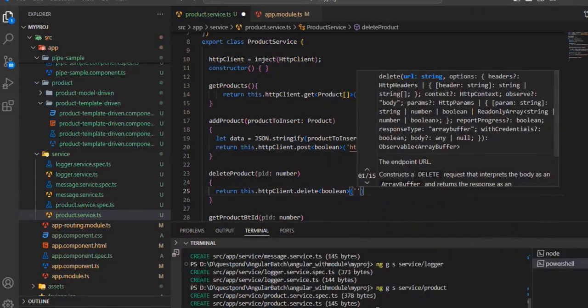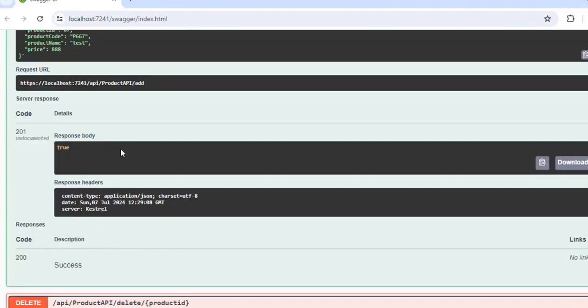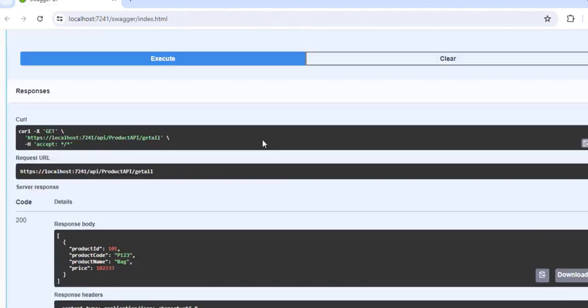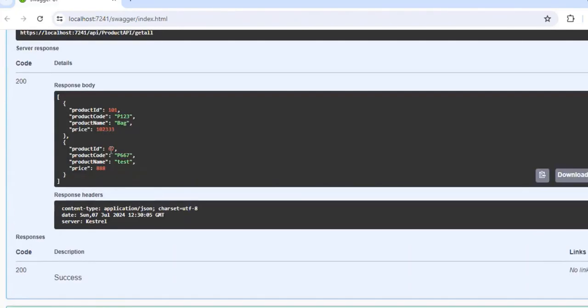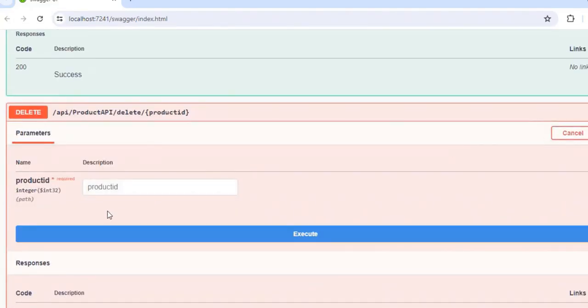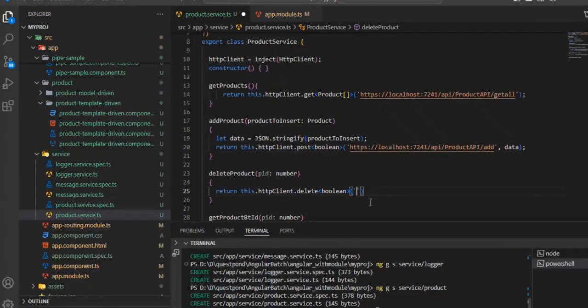And in delete, basically, if I try to delete any record, let's say 67. So you can see now there are two records here. If I click on execute, you have two records. I'll try to delete the 67, so I'll pass that 67 here. You can see the URL looks something like this. I'll copy this URL and it has returned true.